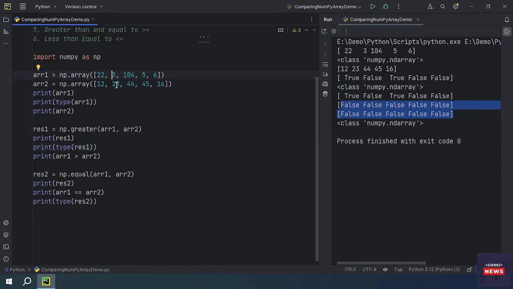If I make it 23, then your output would change. In the second index you would get true. If you run the program, you will get true only at this place, because both arrays have the same value at the same index, 23 and 23. So this is how the equal operator and the equal function from NumPy work.